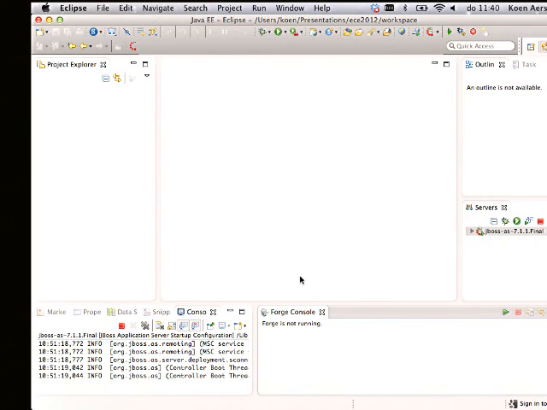So I have here an Eclipse Juno installed with one nightly build of JBoss tools. And with JBoss tools comes the Forge console. So you see here that Forge is not running. You can just start it. I also have a server installed already, pre-installed, a JBoss AS7 server, which we're going to use.